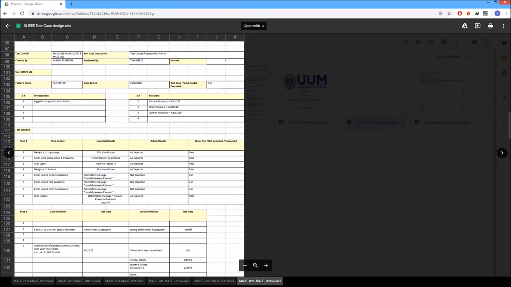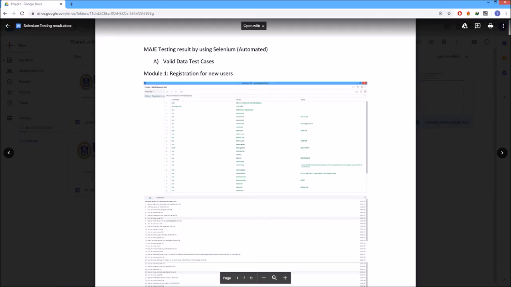So in conclusion, for the manual testing, all the module and field test cases for the valid data have passed the test. However, for the invalid data, some of the data has failed the testing. So that is the manual testing.